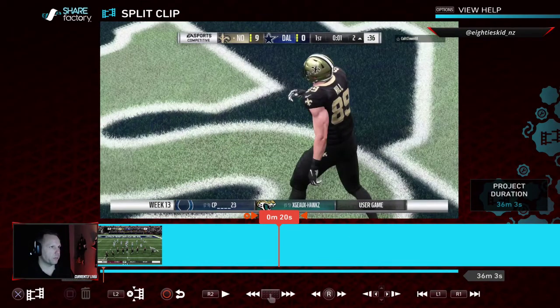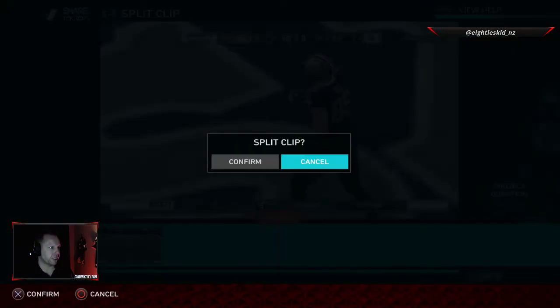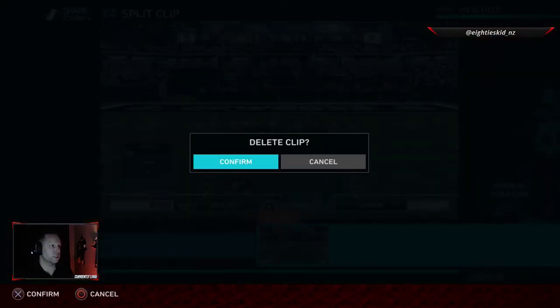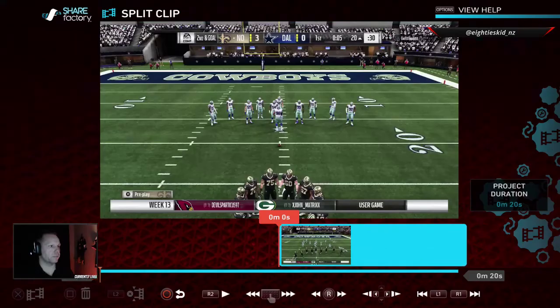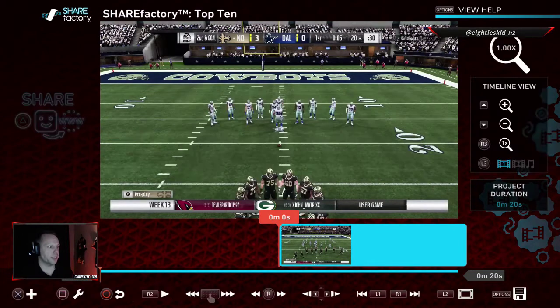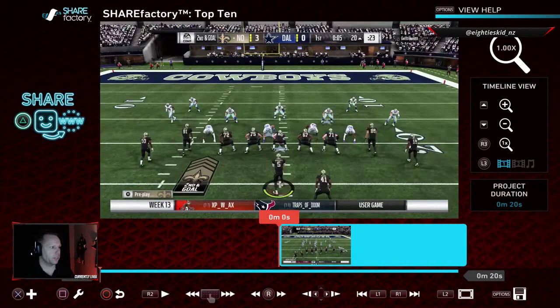So that's our out point that we want there, nice and loose. Hit the X button again for another split. That cuts the clip. And we don't need any of this stuff. We can delete it, confirm, and we're away. Now if we just hit circle out of that menu, we're here.